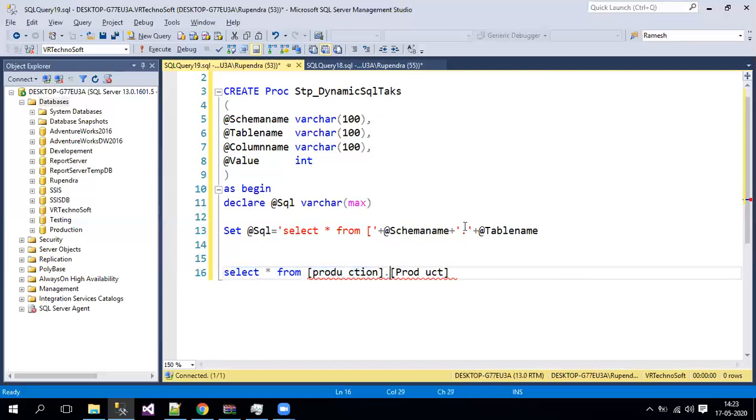So just before this dot, make sure it is within the single quote, and it should end. Now again for the product table also, it starts after the dot, then again it has to be plus, and then again single quote, and then close bracket. So why? Because it started with a single quote here, it ended over here again.